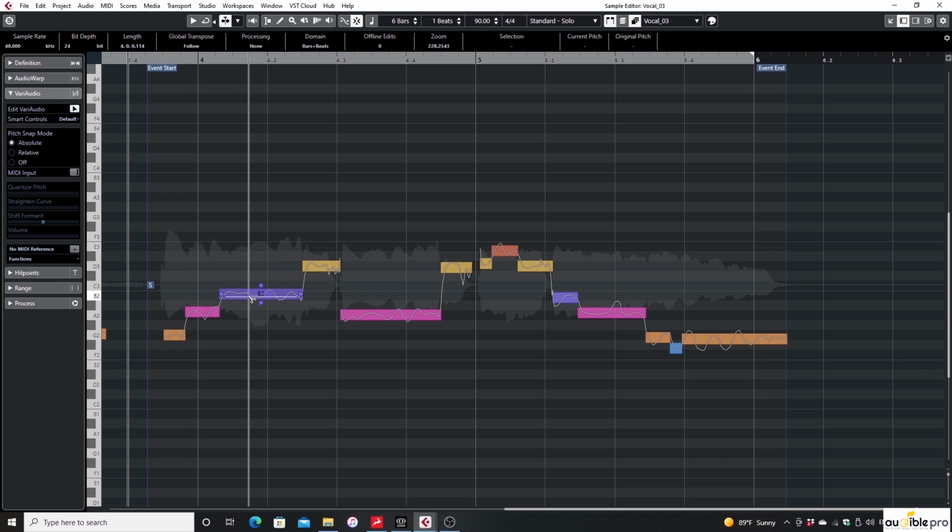After turning on the Vari Audio, you will see the notes aligned with the keyboard at the left. Those are the notes based on the frequencies of our audio clip. Let's play the audio and check for the notes required to be corrected.